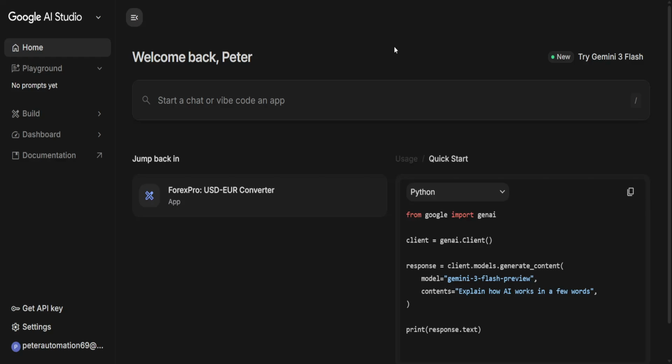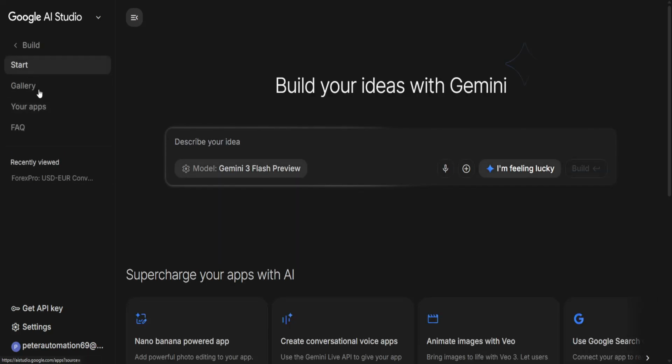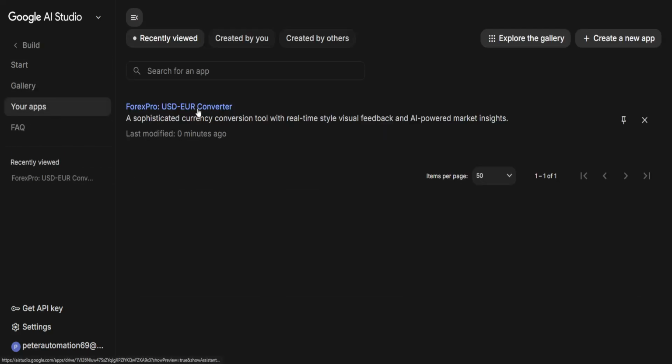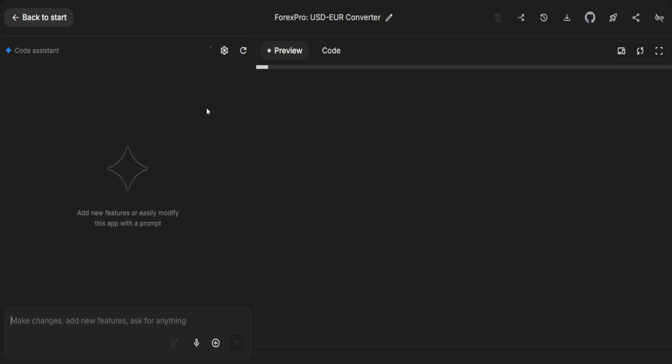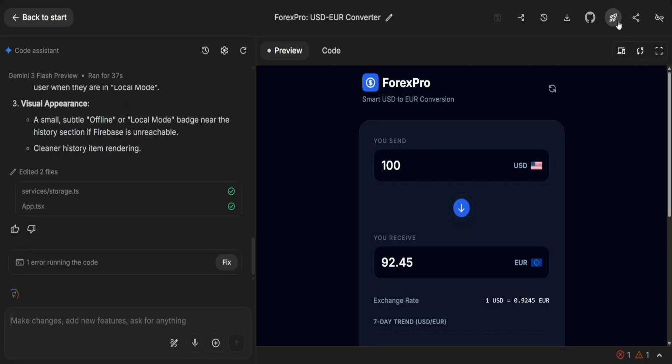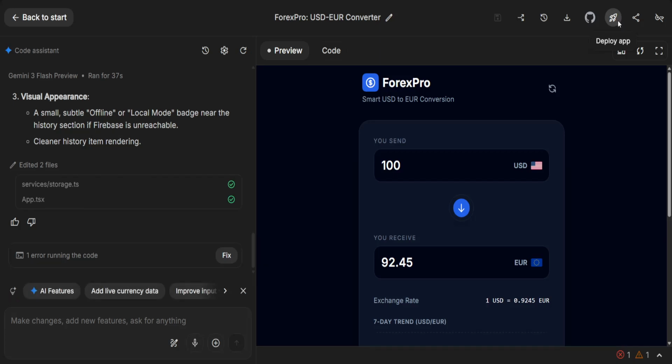How to deploy your Google AI Studio app on Google Cloud. Open up Google AI Studio, then you will find your app. So I'm just going to click on build your apps, and here find the app which you want to deploy. Open it up, and then from the right corner you will see deploy app.